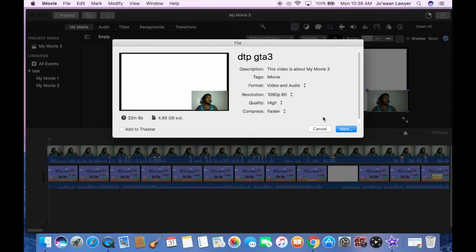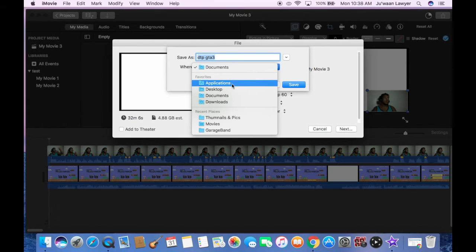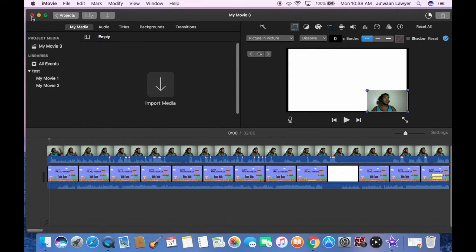But then you want to hit file, and hit next, and then it'll give you an option on where you want to share it to. See documents, applications, desktop, downloads. I hit desktop, and there you have it, man. That's how you do it, man.